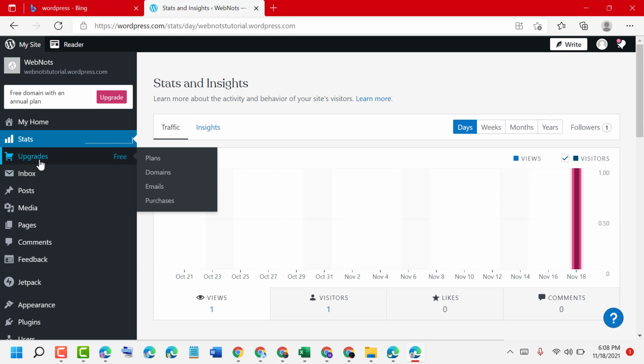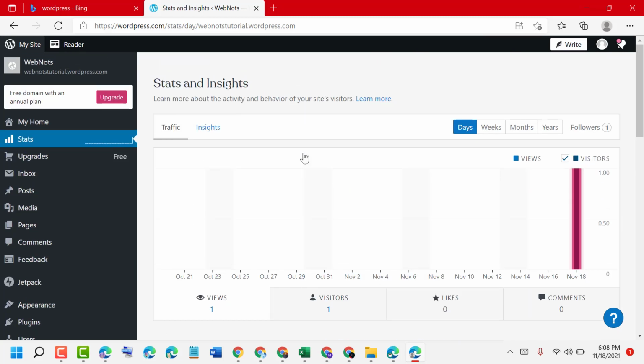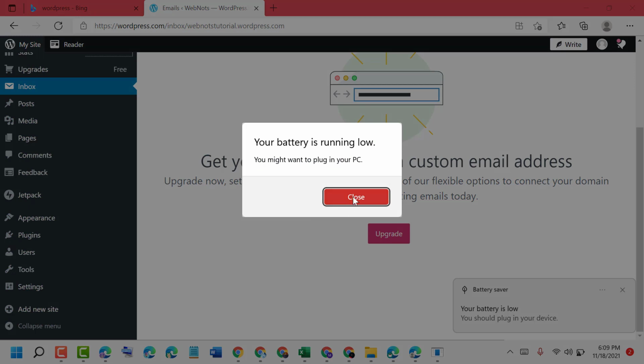Now let's look at upgrade. We will talk later in some advanced video about how you can upgrade your free hosting site and what benefits you will get. We will discuss it in the next videos. Now here is the inbox, like a WhatsApp inbox or email inbox, it's the WordPress inbox. Any important messages you will get, you will see here.